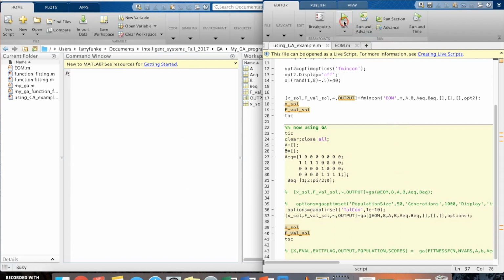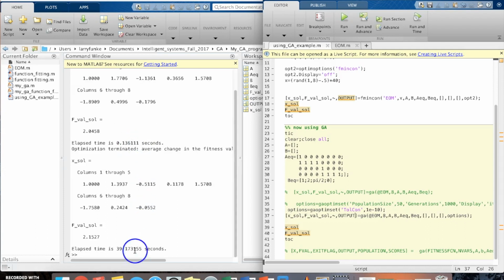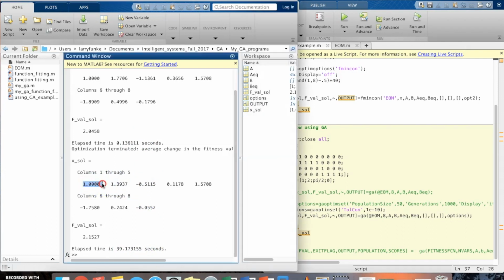So now, if we run this again, we see once again we quickly obtain our solution from fmin_con, and once again it's going to take several seconds for the GA to run. So we can see our GA took almost 40 seconds to run. But we will notice now that our tolerances are more closely met. We can see we have 1 to at least 4 decimal places, and we have pi over 2 to at least 4 decimal places. And if we add these up, those constraints will be met as well. But in doing so, our fitness function has increased slightly.